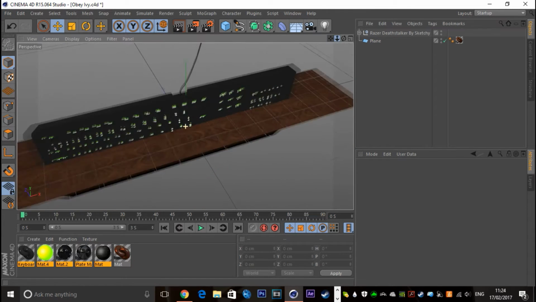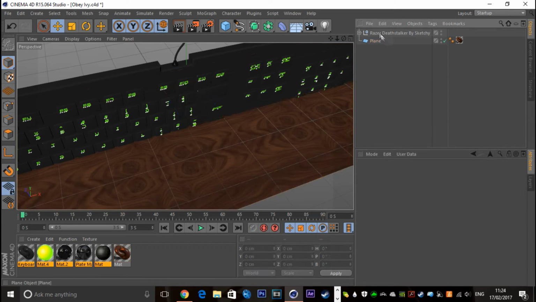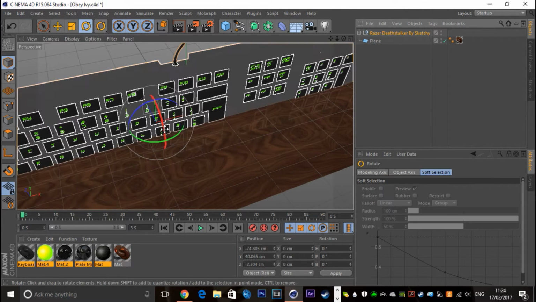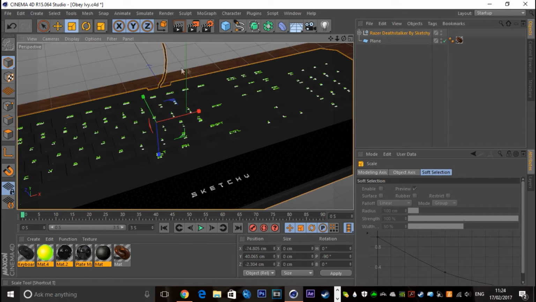Not too big, but enough. I'm actually going to put this up a little more to 500. Now we're just going to tilt our model. And like I said, you can use any model you want. I do have this model available in my store.